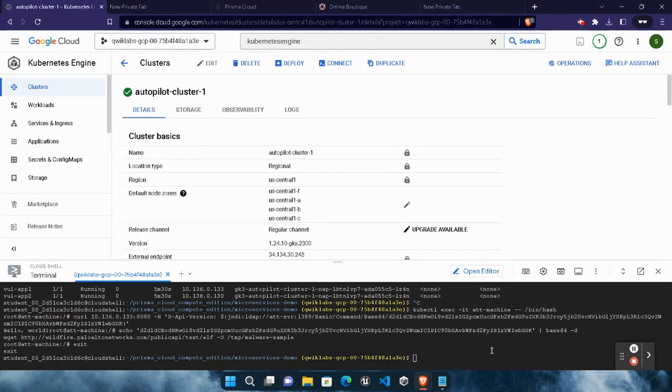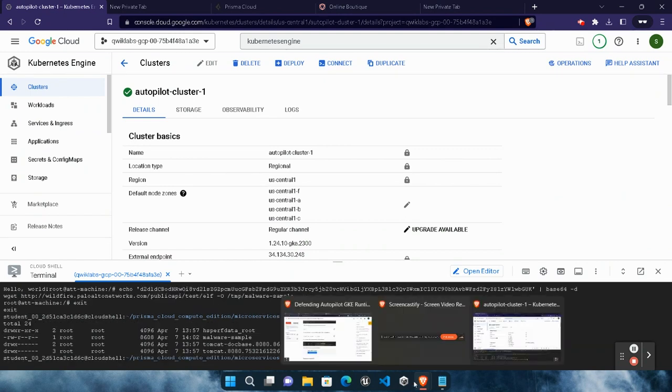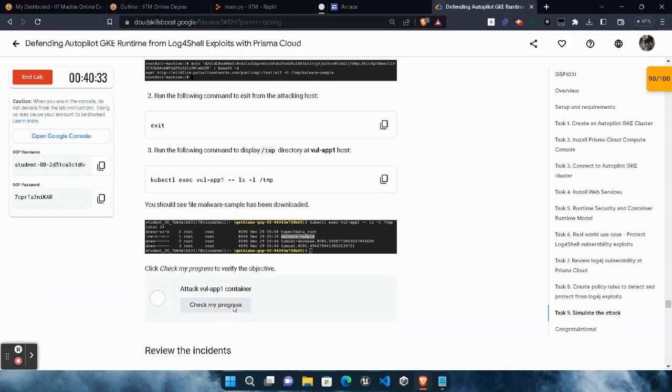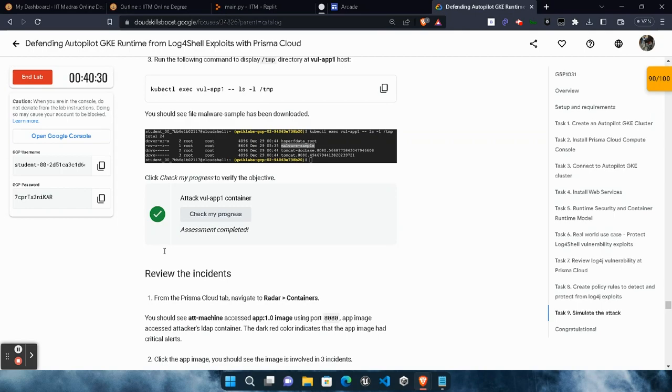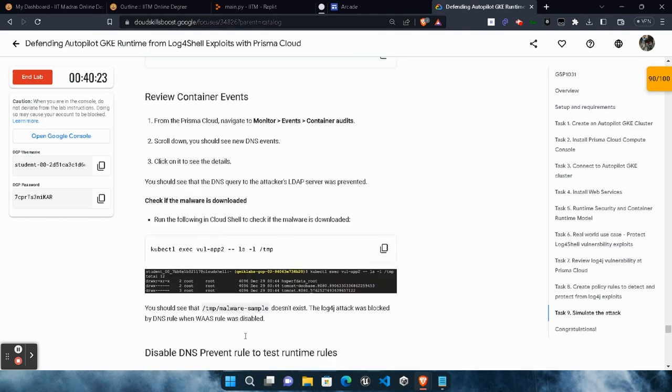Come back to here, paste it here and hit enter button and wait for this command to get executed. Once it gets executed, we will come back to the lab and simply click on the check my progress. हमारा command run हो चुका है तो हम क्या करेंगे, come back to the lab, click on this check my progress button and we get the green tick in this last task. You can see we get the green tick. It means assessment is completed. Congratulations with this, our lab is also completed. We don't need to do anything else.